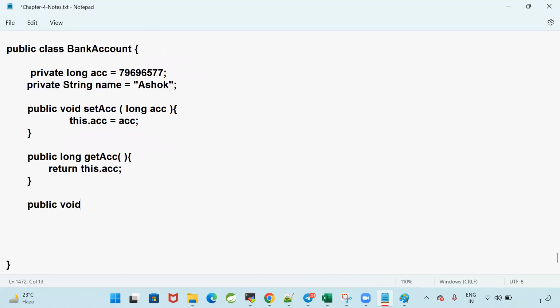Public void setName. Parameter? What parameter? String. Why string? String name, because I want to set the data for the name variable by using this setter method. The name variable is a string data type, so my method will take the string value and store it into the name variable. Public void setName of String name. Now tell me how to set that. this.name = name.